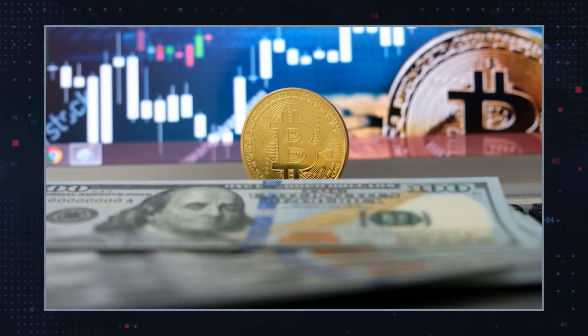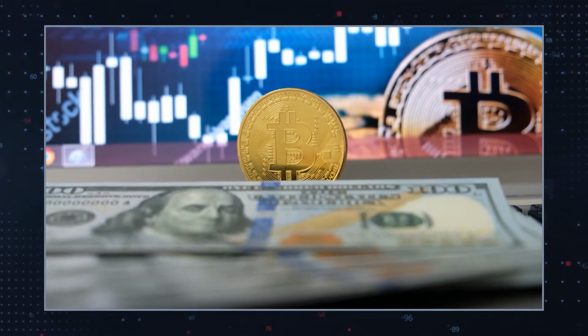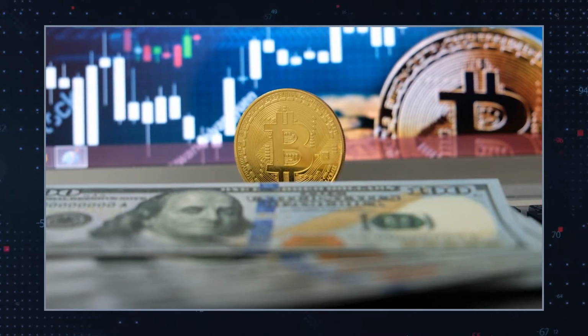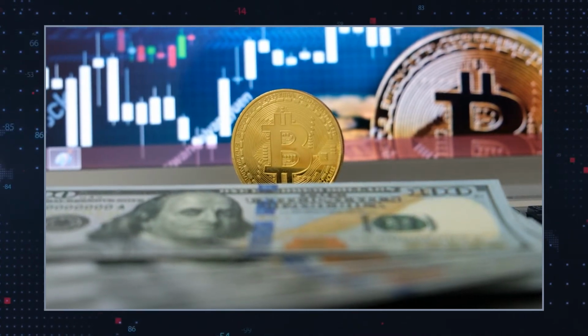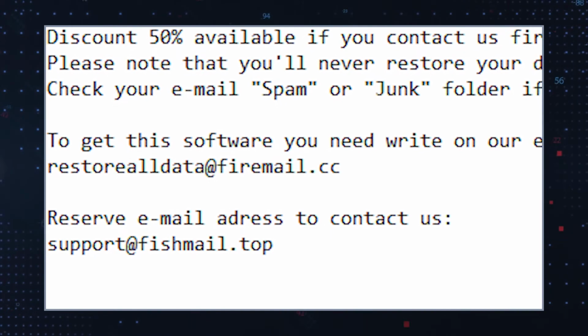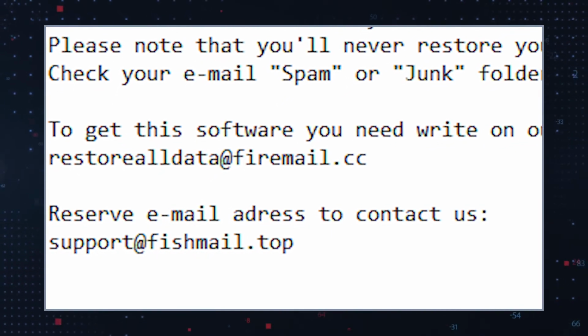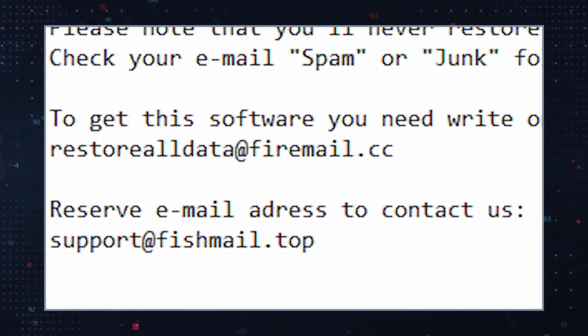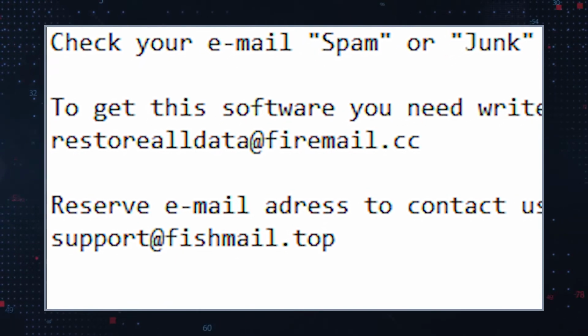In the ransom note, the hackers also offer to decrypt one file for free to prove that they can restore all the files upon receiving payment. The ransom note instructs victims to pay $980 or $490 in Bitcoin. The lower ransom price depends on whether or not the contact is made within the first 72 hours after the attack. According to the note, the hackers can be contacted at restorealldata@firemail.cc and support@fishmail.top.